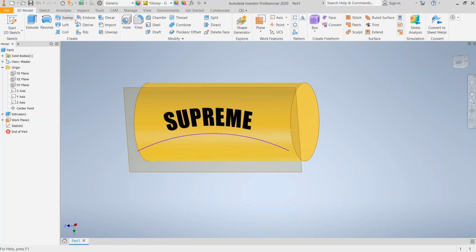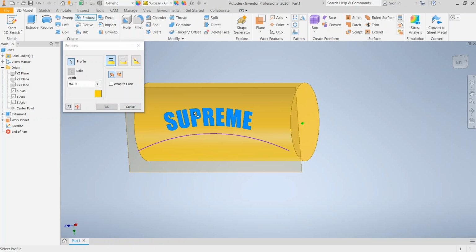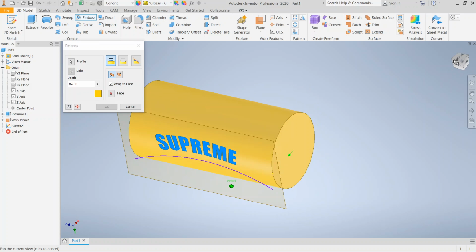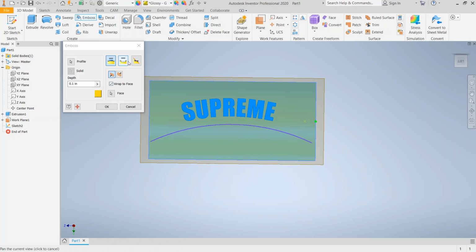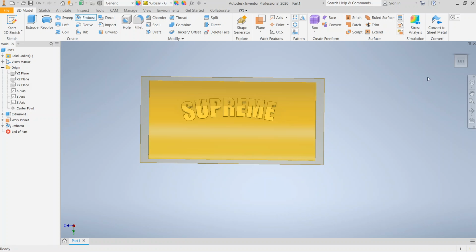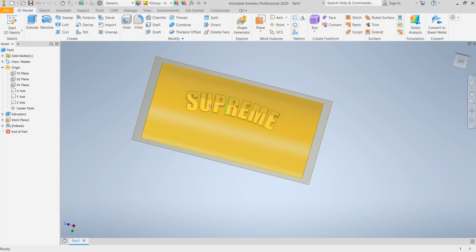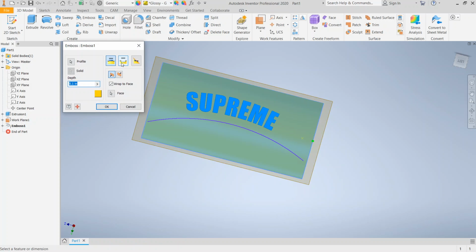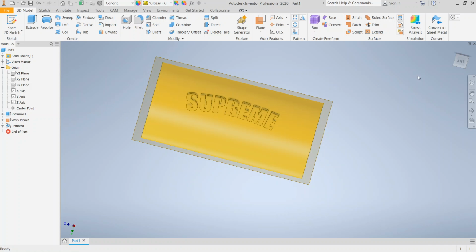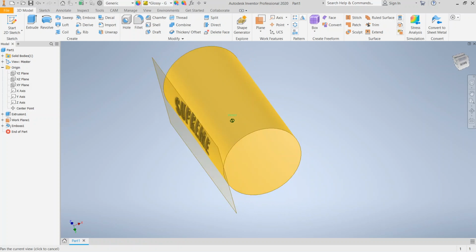So I click Cancel, do Emboss again, we select our text, and this time I'm going to do Wrap to Face. Wrap to Face says, go put the emboss on this particular face. We're going to select the cylindrical face we made before. We're going to leave it out for the time being at 0.1 depth. Click OK, and there we have it. We see that it's been embossed on the surface. We can also, if we wanted to, have it cut in instead by changing the direction. If I click OK, you can see that it's cut in.